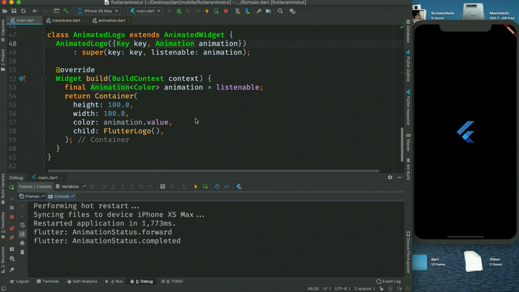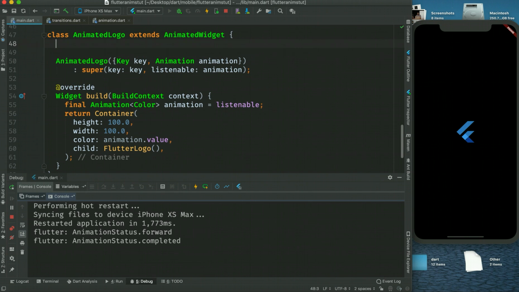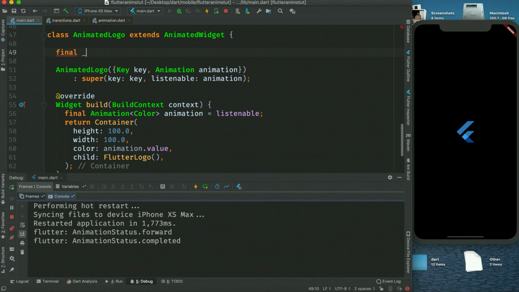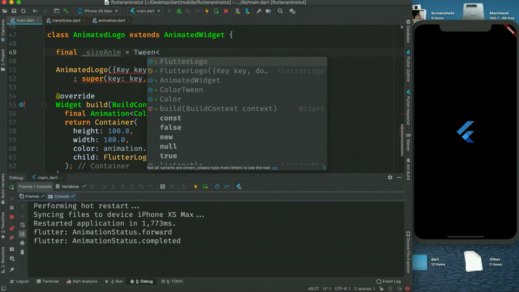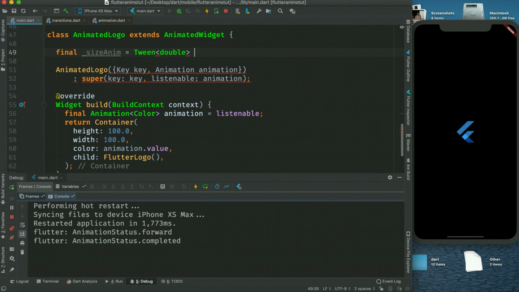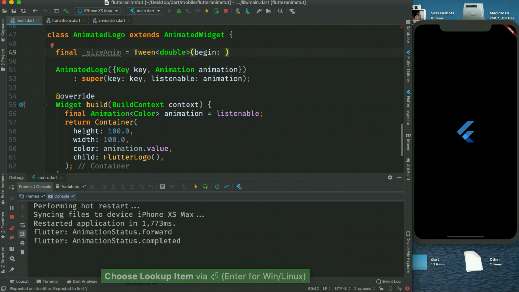Let's say I want to perform many animations, not just a single one, then also I can do some stuff. Let's say I want to perform some animation with the size. Directly here, I can have something like sizeAnimation. I have another Tween, this time it takes a double, and now I can specify a begin and end value. So the size would be from 50 to 100, so begin 50 and end 100.